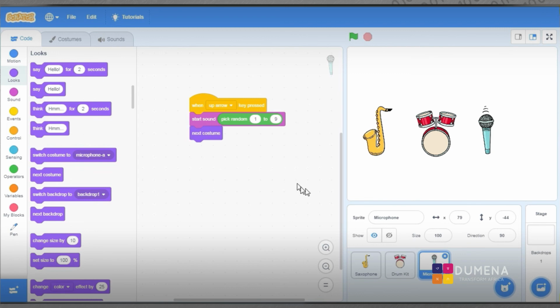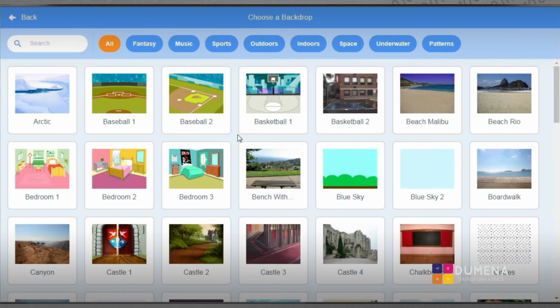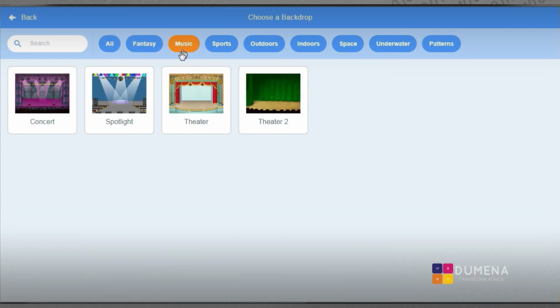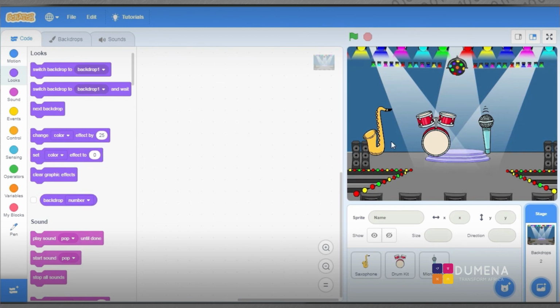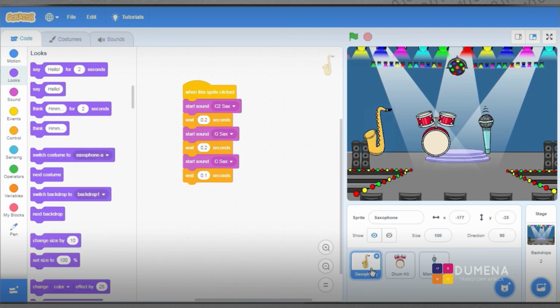Okay, so basically that's adding sound. So what if, let's say, we add a backdrop? Let's just make this look more beautiful. Just a little touch of something. Let's go to music. So what if we choose the spotlight, and yep. So let's just have this here and that does it. So now that's that for adding sound to our project.